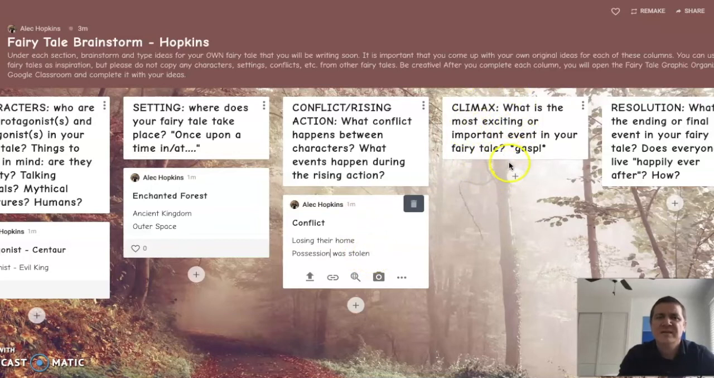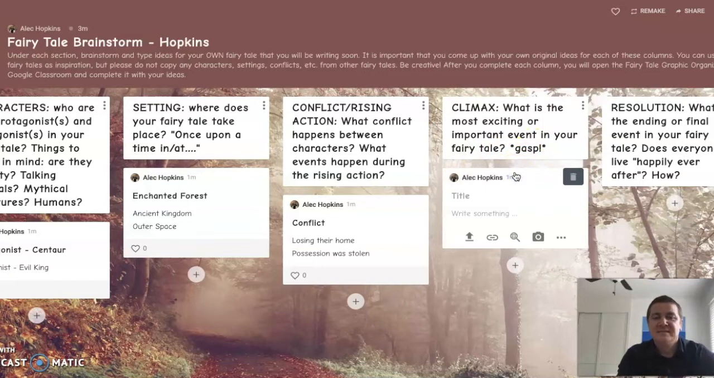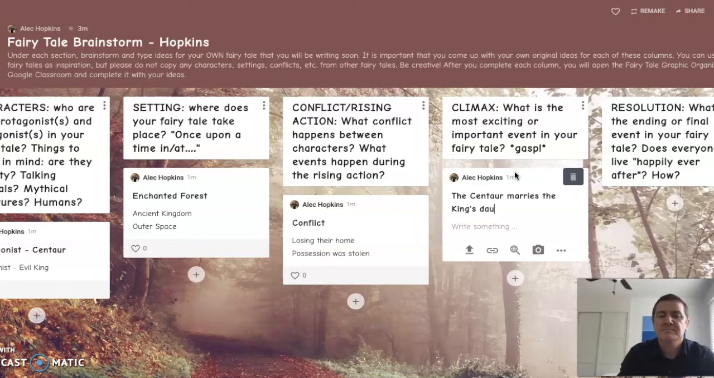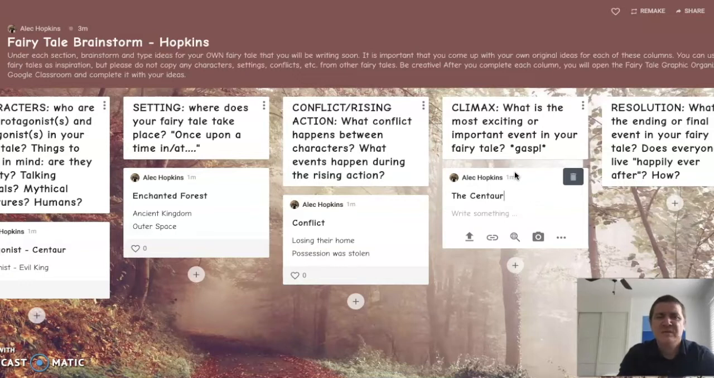Climax. What's the most exciting and important event in your fairy tale? Gasp. Let's say the centaur marries the king's daughter. That would make for an interesting story. Or maybe the centaur battles the king. Let's do that. I like that better. The centaur battles the evil king.